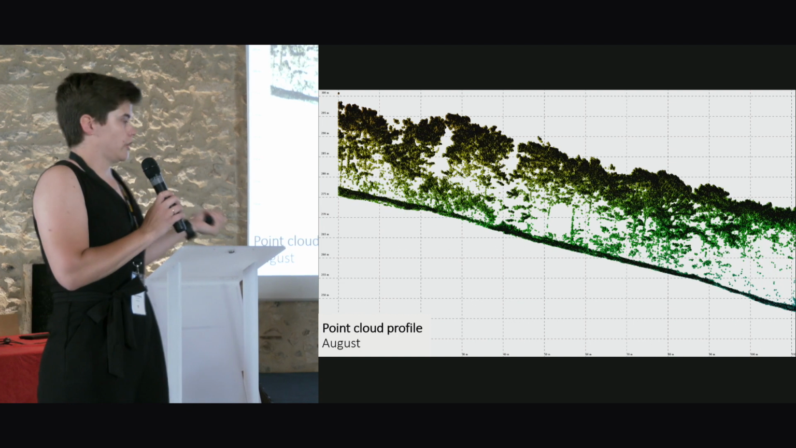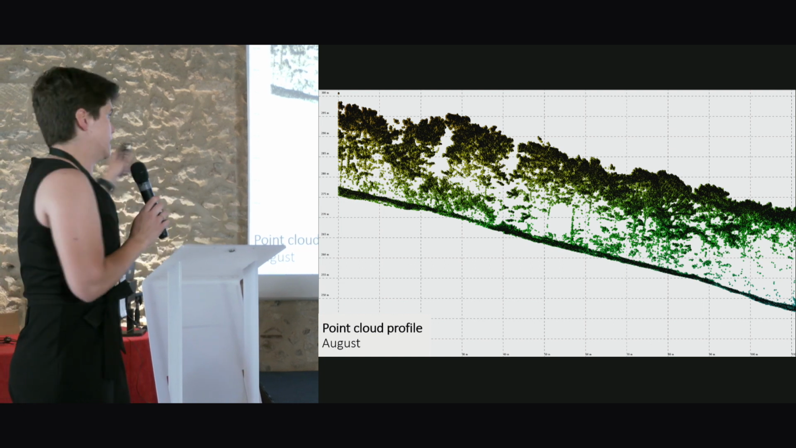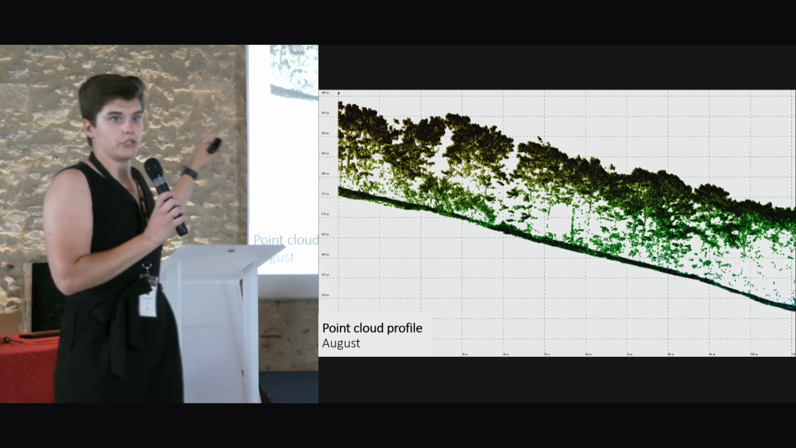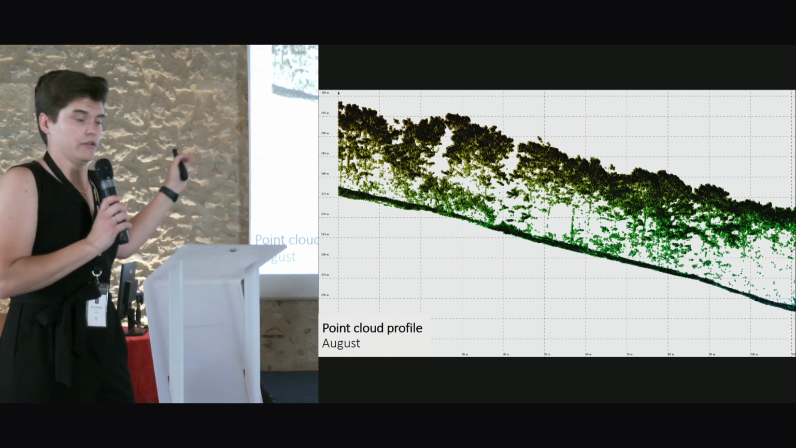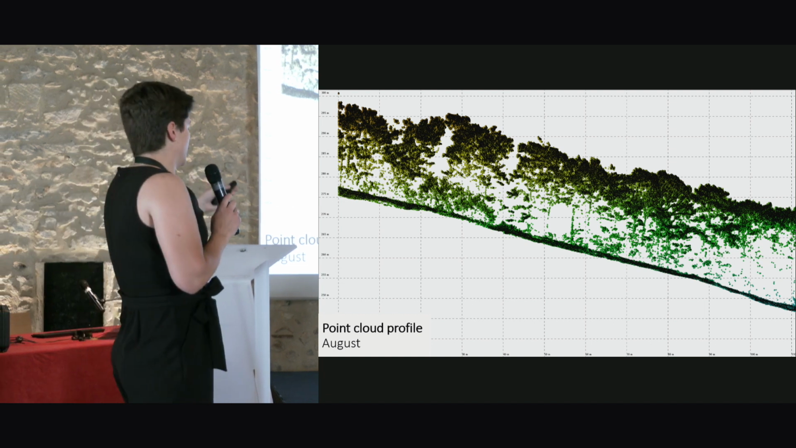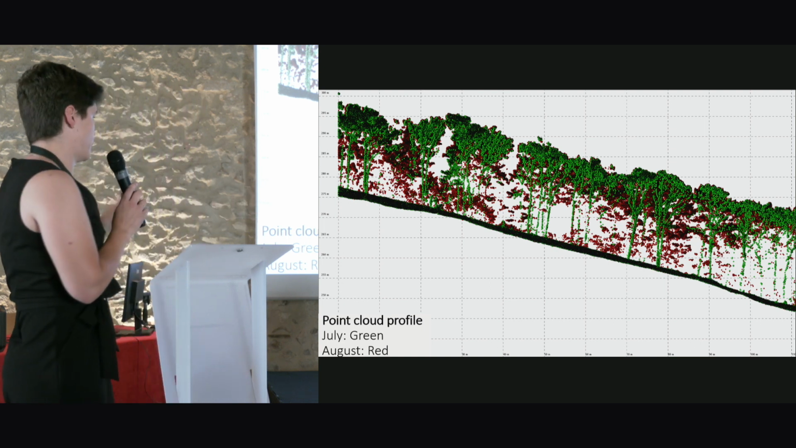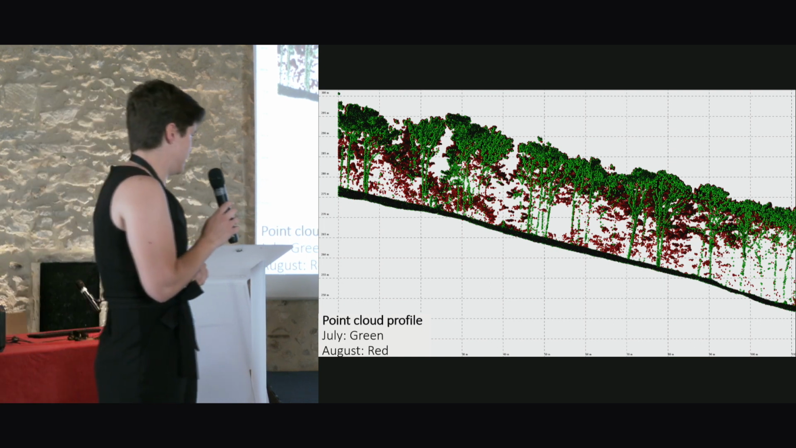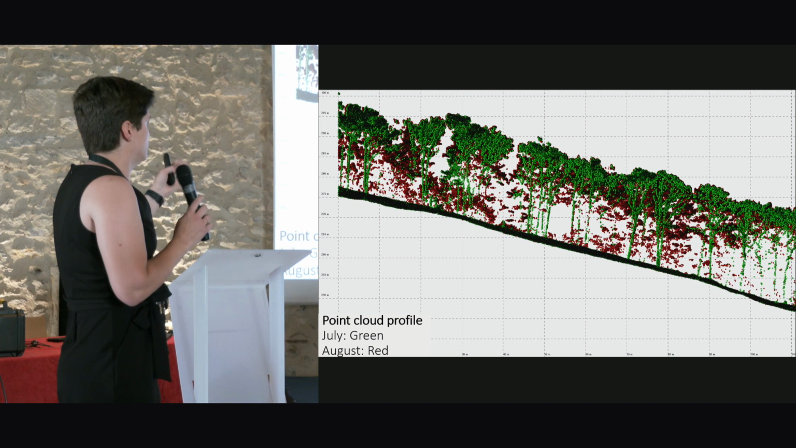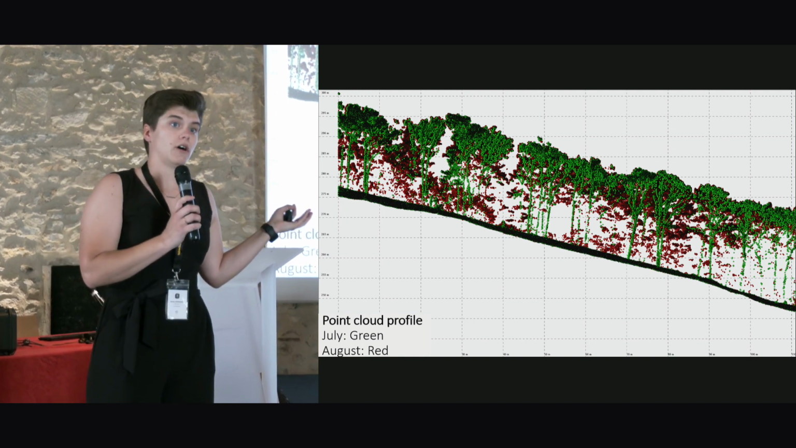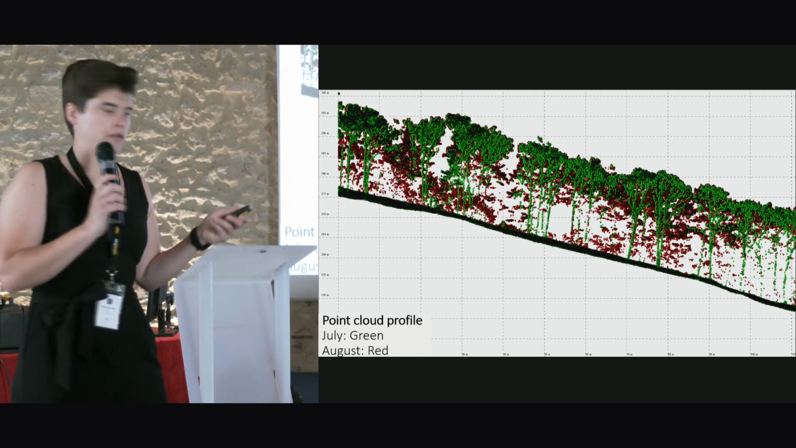If we switch to the August point cloud, that is a noticeable difference. We see the understory has regenerated along with the tree canopy, which is a massive indicator of forest health. And then if we compare the two point cloud profiles, July is in green, August is in red behind it. So again, you can visually analyze the difference between what has been lost and what regrew in that span of a month.